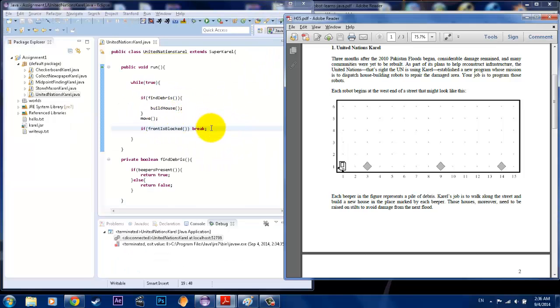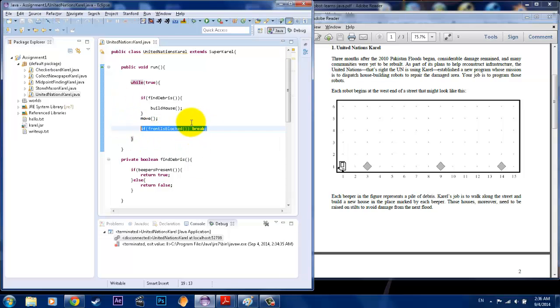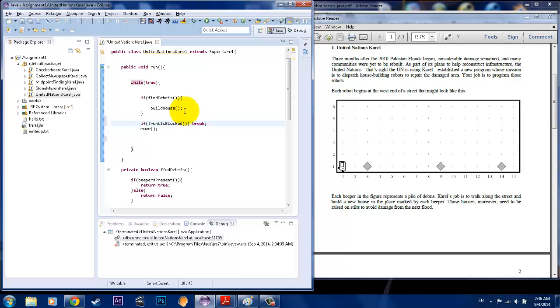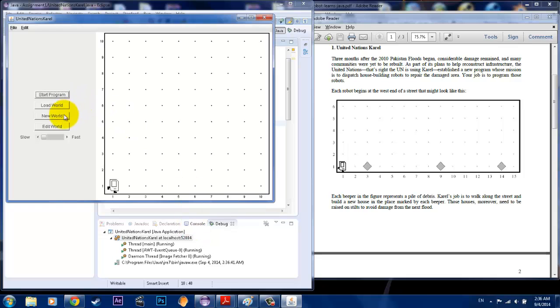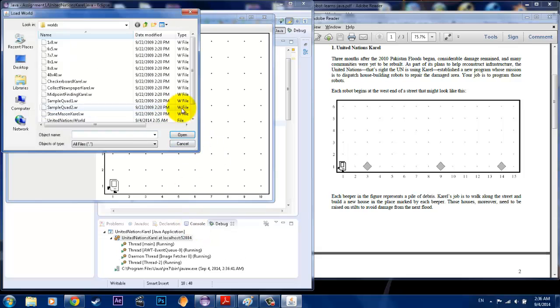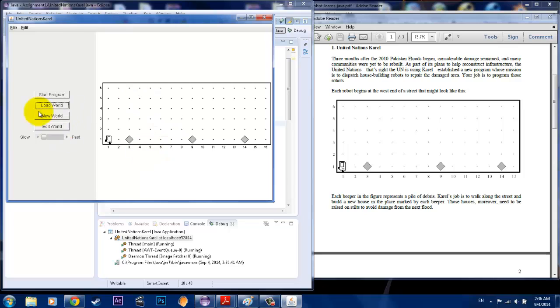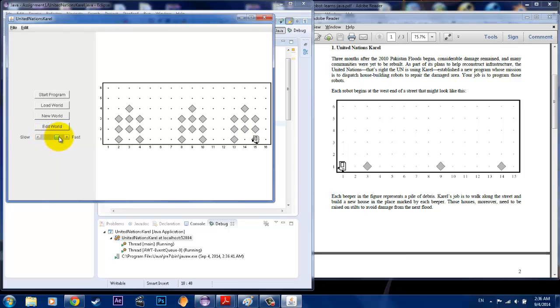But that's weird because I put in this break, and so we can easily fix that by putting if the front is blocked before the move, so that he would stop and not show that red thing again. So if I run this again and I load my world, and this time I guess I'll use the official one right there, and I hit start program. Let's have him go a little faster. And there we go. See, just like that. So he would build the whole world and then he would stop.